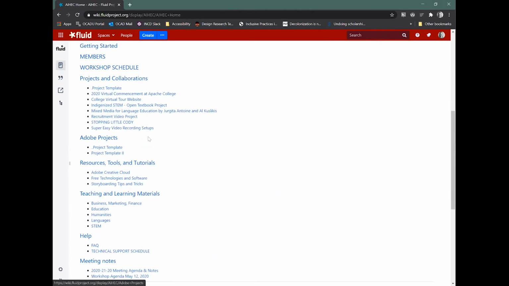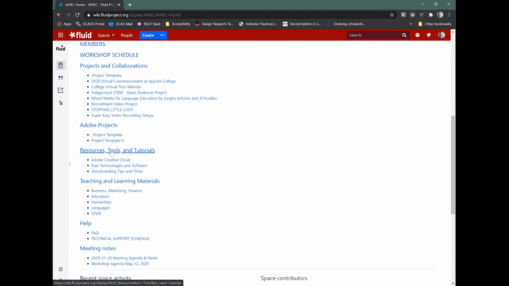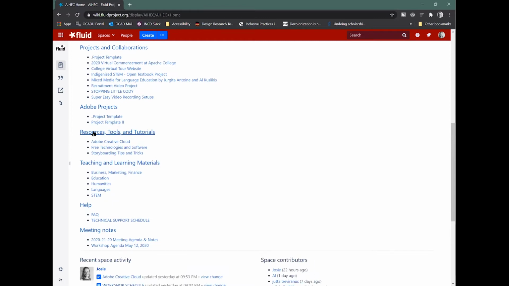So for the last few weeks, we've been talking a lot about Adobe and the Creative Cloud licenses. So we're going to group all projects associated with the use of those licenses under this Adobe projects page. It's very similar to these pages. We have the same template, but it's just going to be grouped in a different spot. And then underneath that is this page for collecting resources, tools, and tutorials.